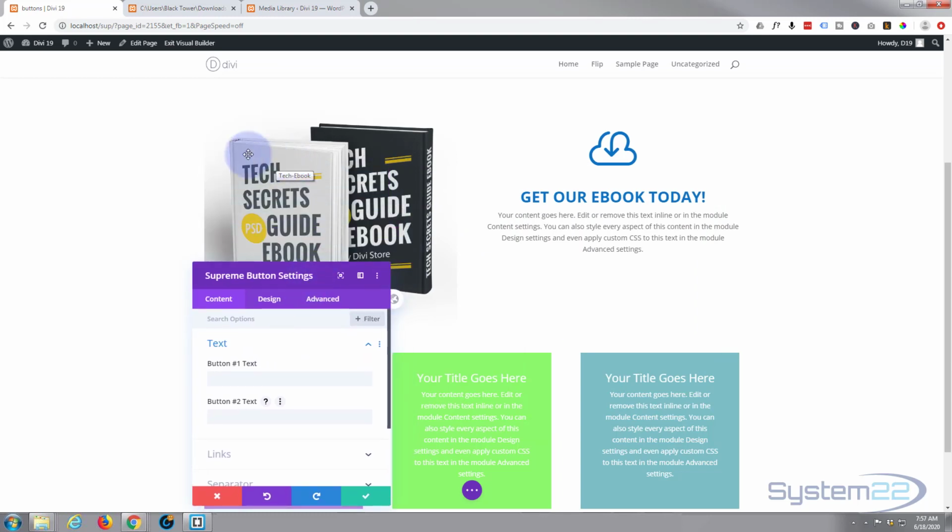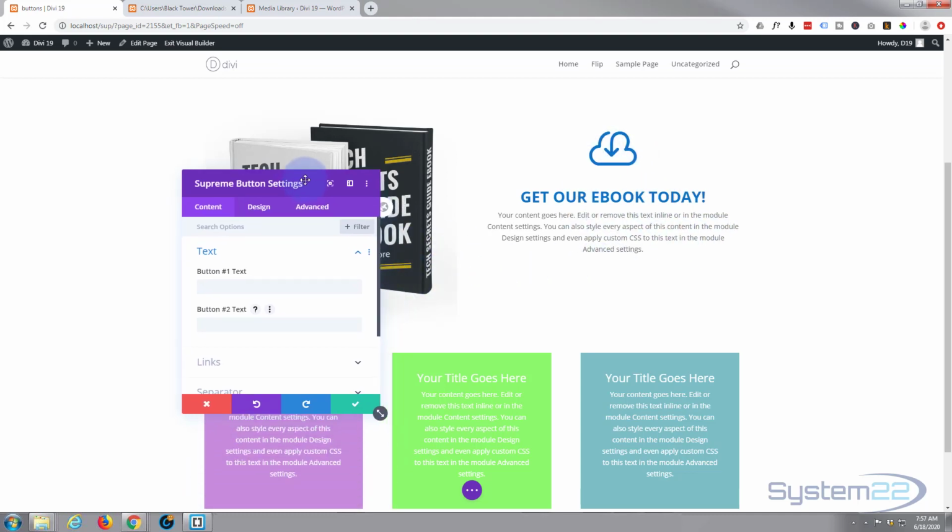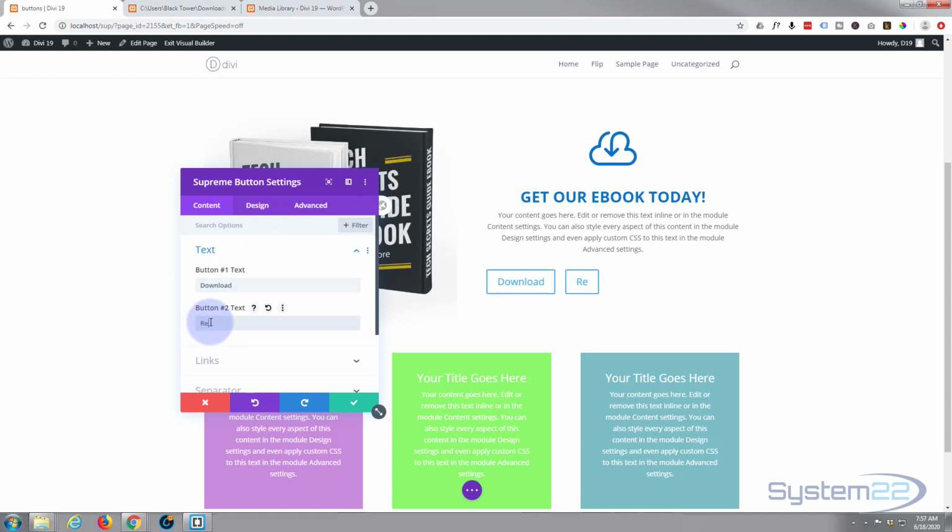I've just got a row with 50-50, 2 columns, and I've just got a little blurb module there. I'm simply adding the buttons underneath the blurb module. Button 1 text, let's say download. And button 2 text, as you can see it's in there. Let's say read now. Or whatever it is you want to say.